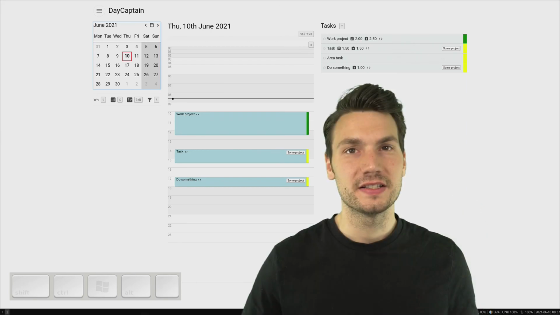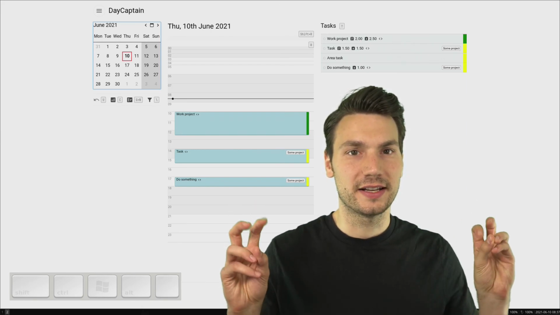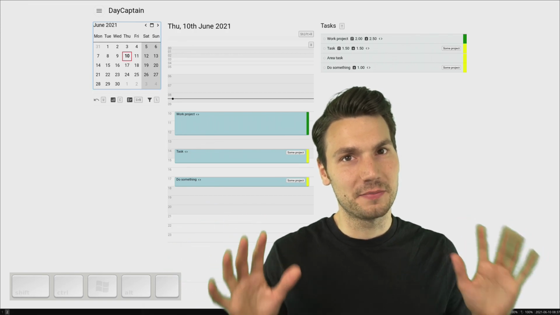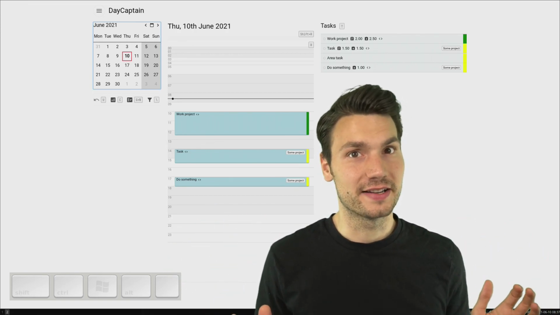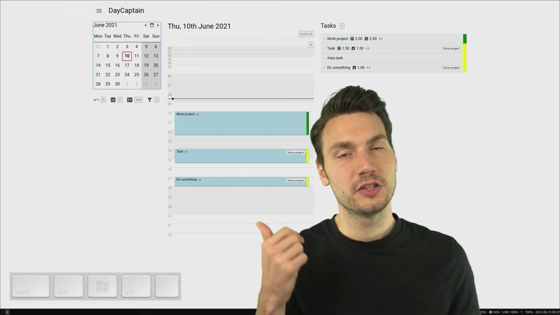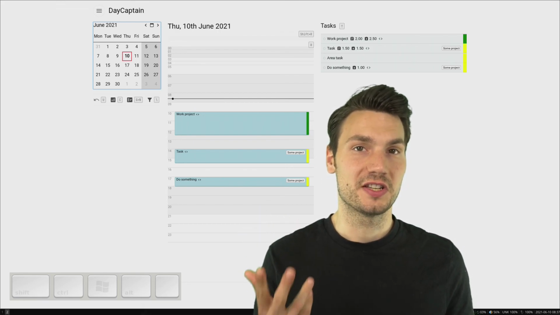And that is another reason why DayCaptain allows you to connect the dots of all of the items that are part of this application for your account, where you get a better overview, you can filter, and you can see some statistics.